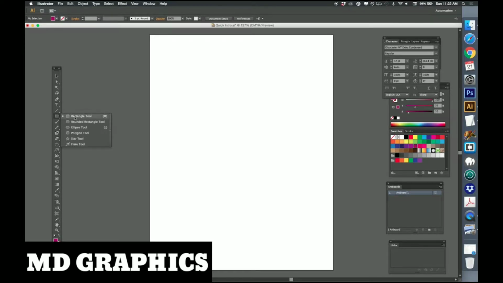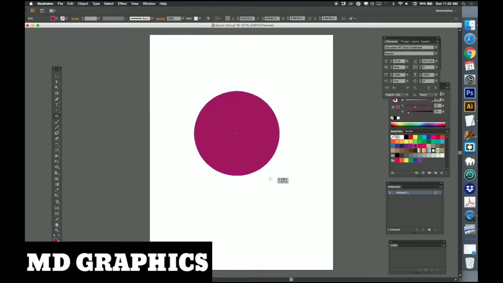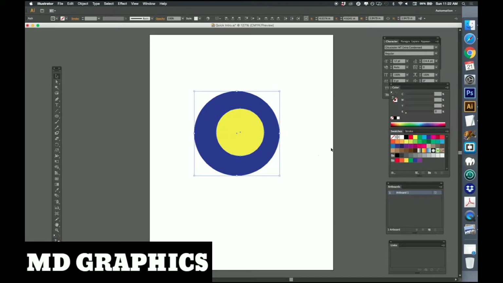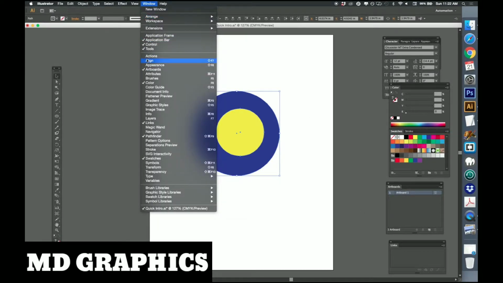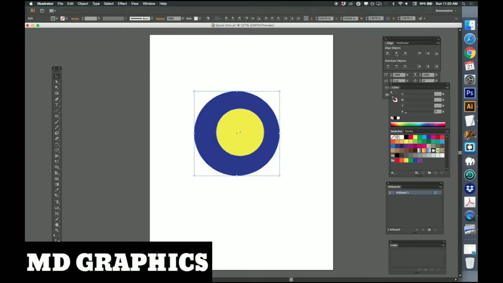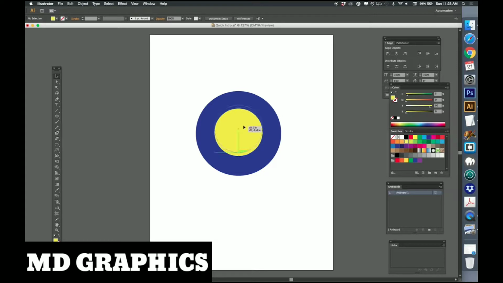First, I'm going to draw a circle. I'm going to color that blue. Another circle. Make that one yellow. I want those centered horizontally on one another, but not necessarily vertically. So I'm going to use that. Move that center one in just a little bit.